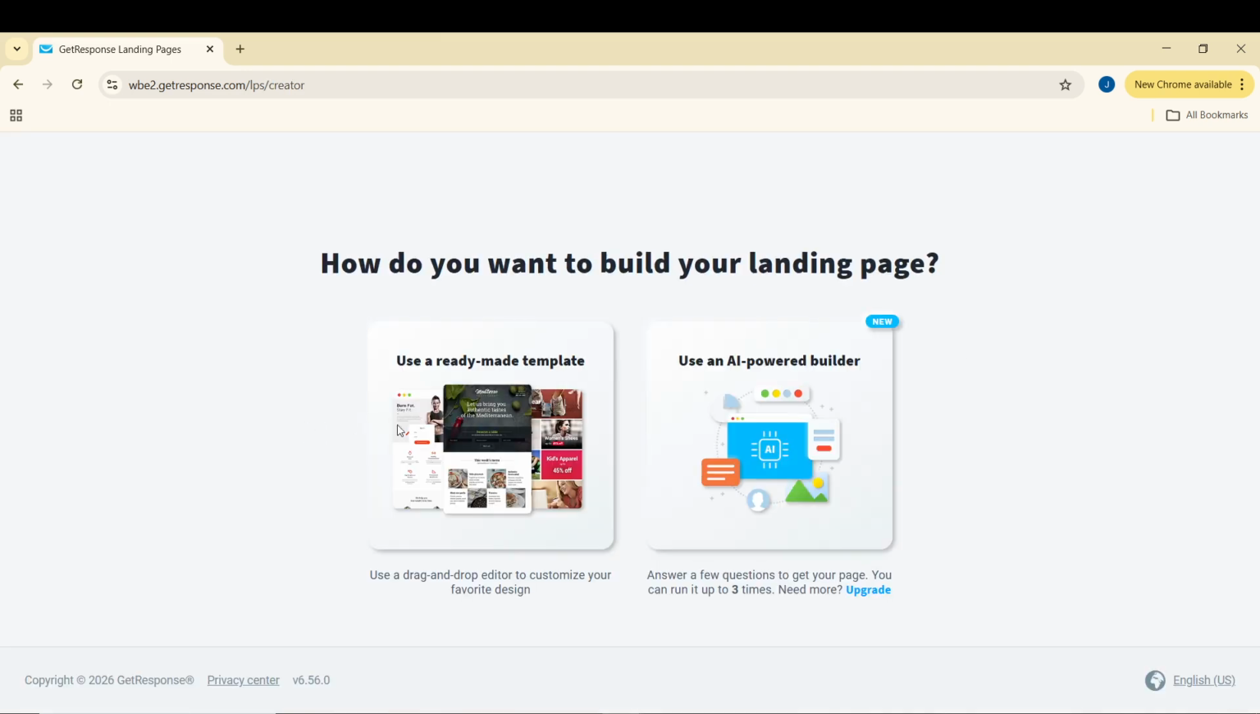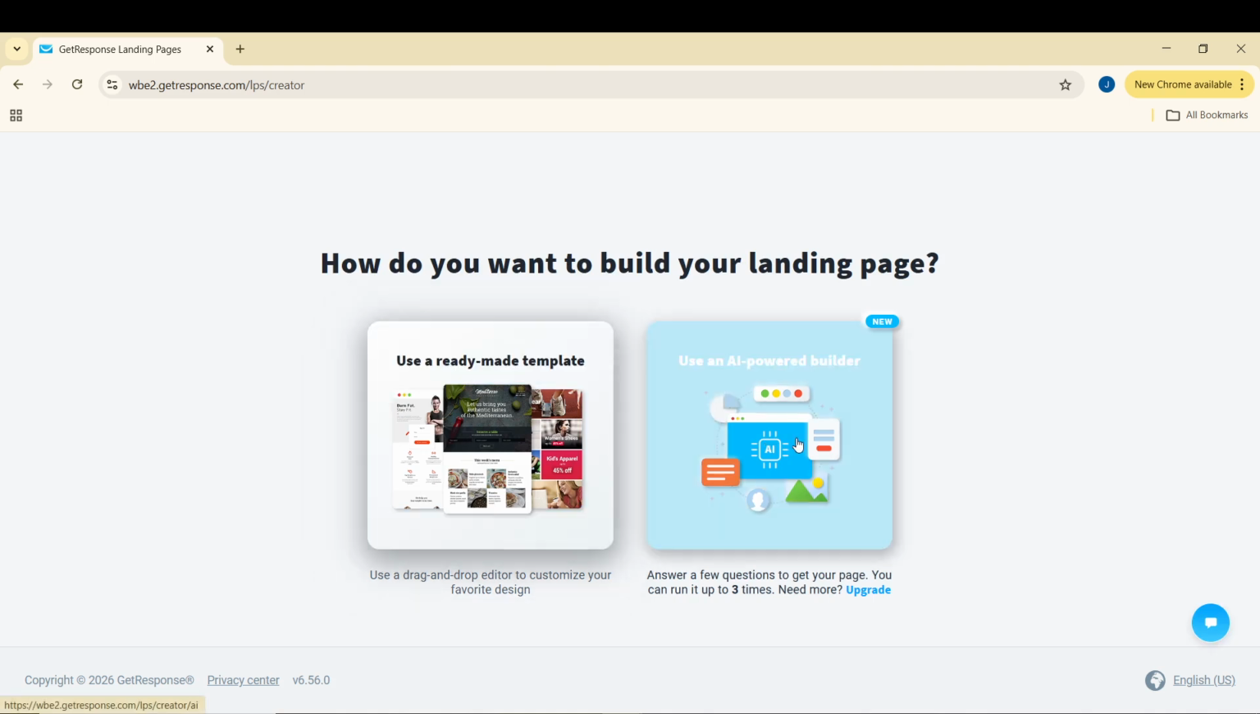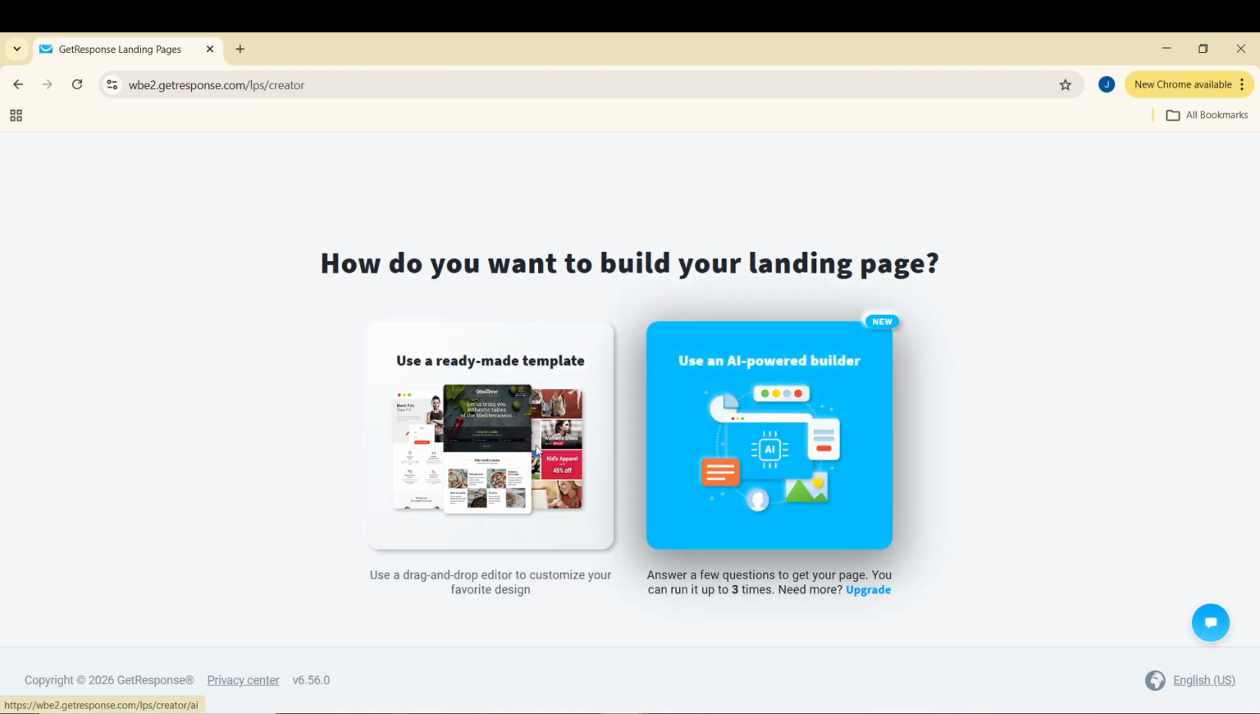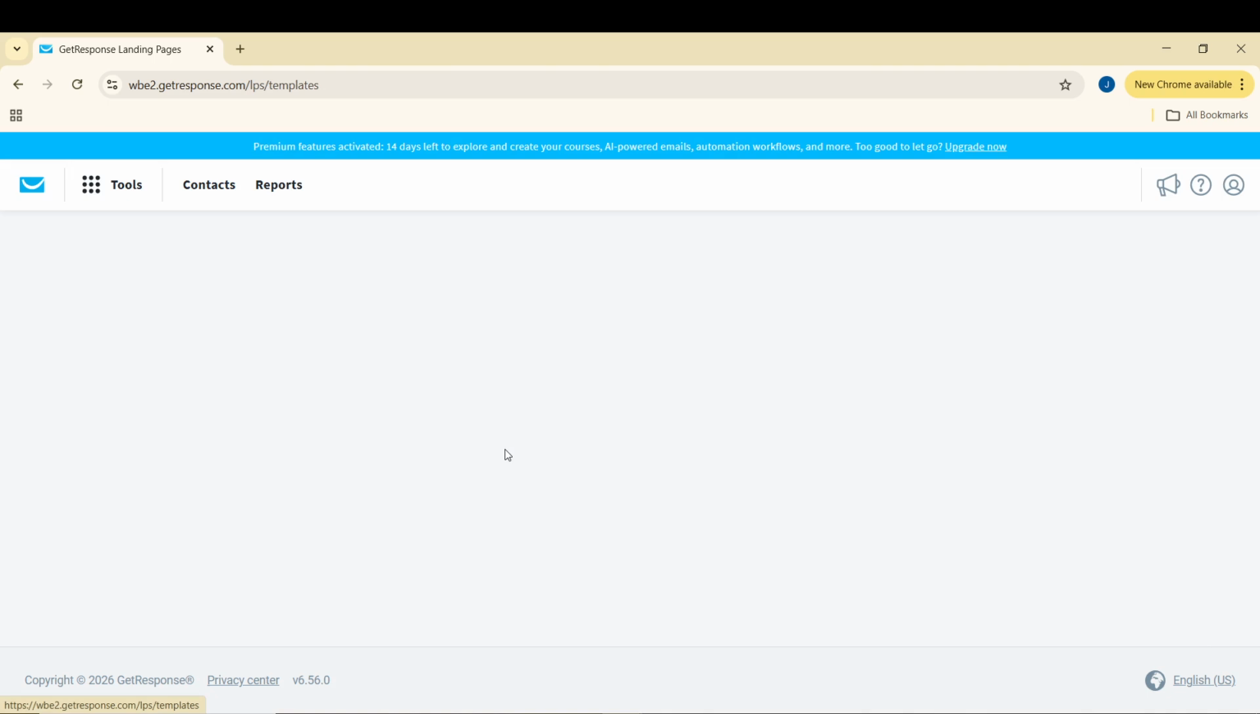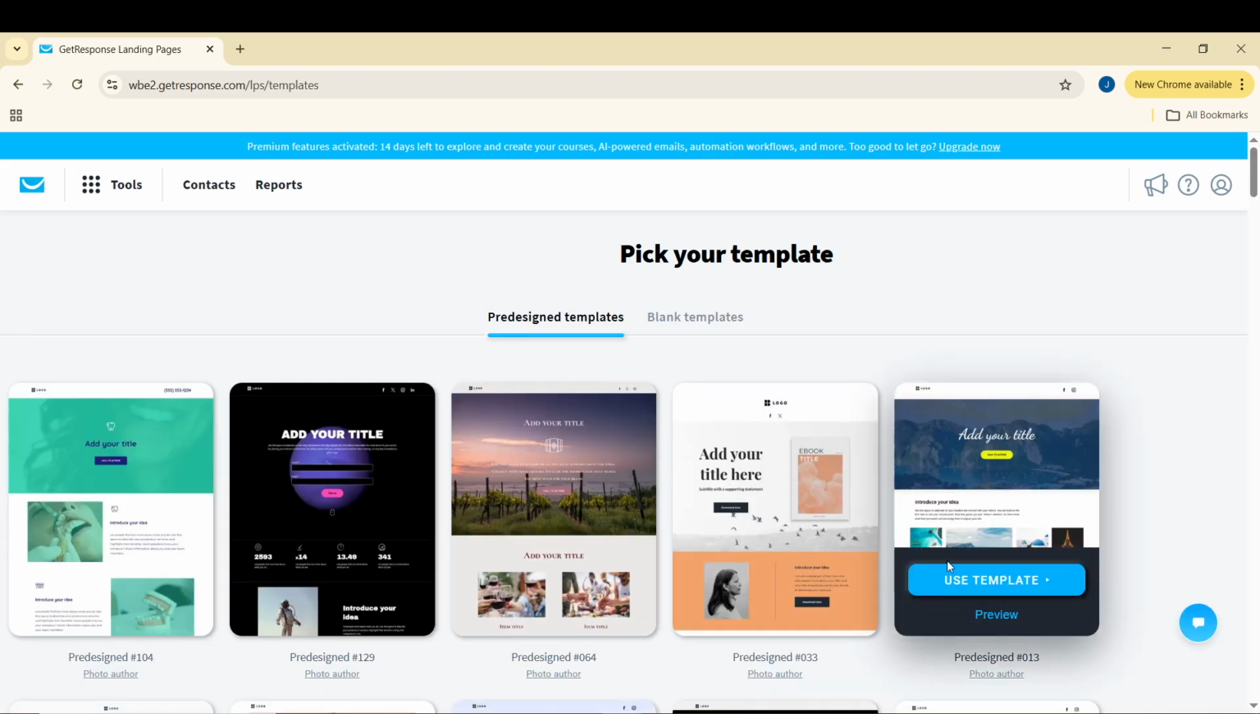Getresponse will take you into the setup area where you choose how you want to start building. At this point, select a template if you want a faster starting point with a ready-made layout. Templates are helpful when you want a proven structure and you plan to adjust the text, images, and branding. If you prefer full control, choose Build from Scratch, which gives you a blank canvas.